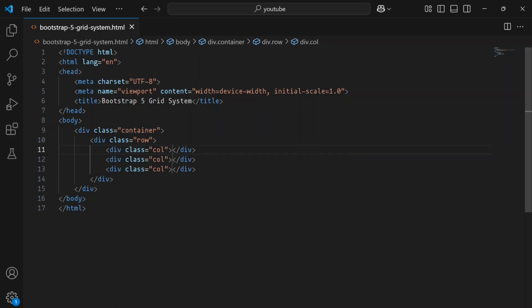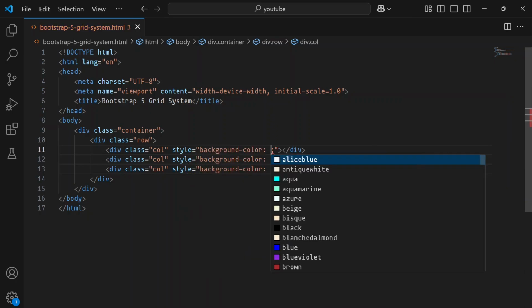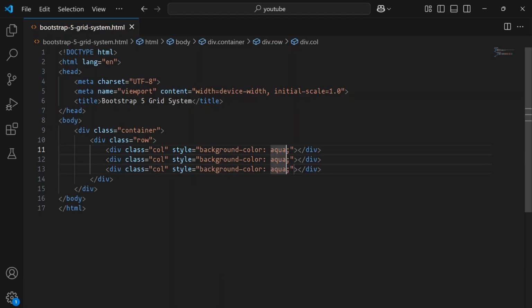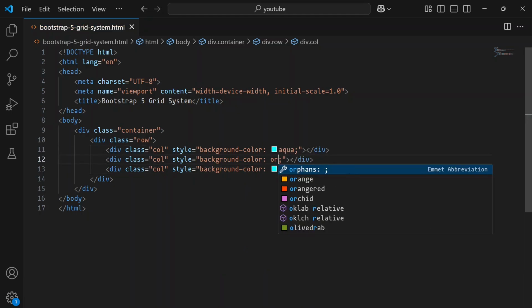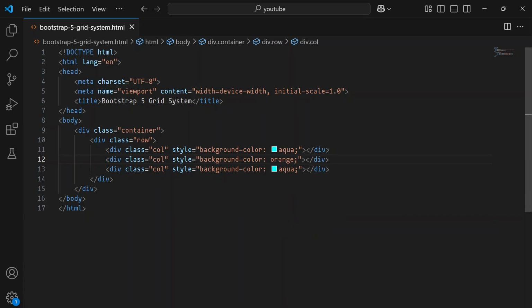Okay, I'm going to do some multi-cursors here by holding down the Alt key. And I'm going to go back, and in between the opening of the first and the closing of the first tag, I'm going to type style equals, and then we'll do background color. And let's do aqua for the top. Let's do orange for the middle one. And let's go down here and let's do red, but let's change it up a bit.